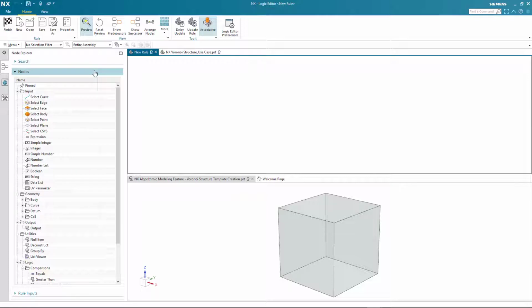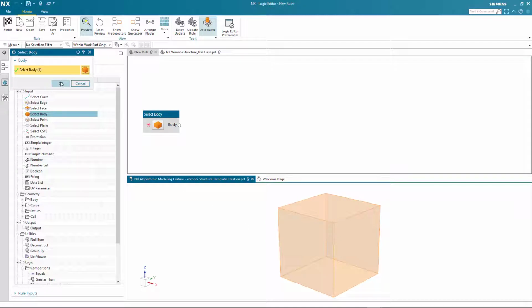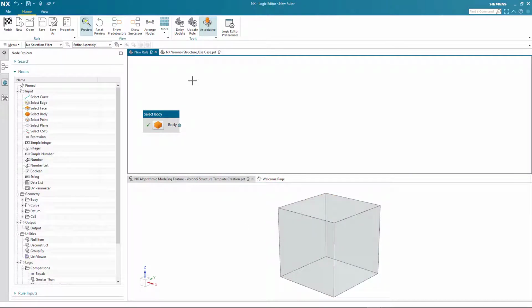To start my rule, I'm going to create an input, and my input is going to be the block you can see. So I'm going to pick the select body node and then insert it into my workspace. I can now interact between that node and the graphics area, so I'm going to select my block, and now I've satisfied that particular node. Notice I've got the green check mark. I've also got some information in my output port. It's turned blue, which I can then pass on to any downstream nodes.